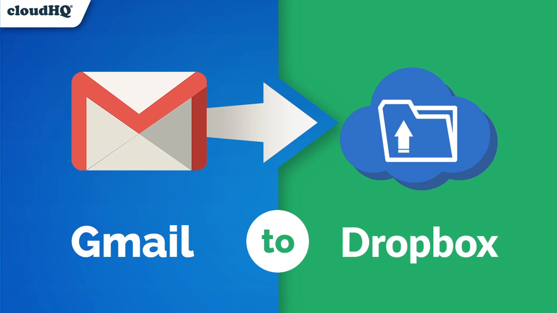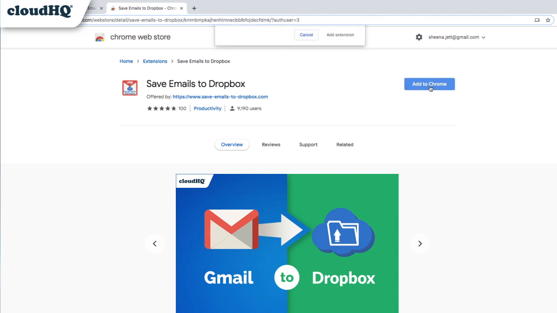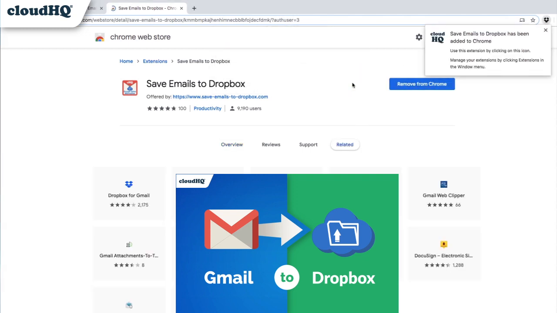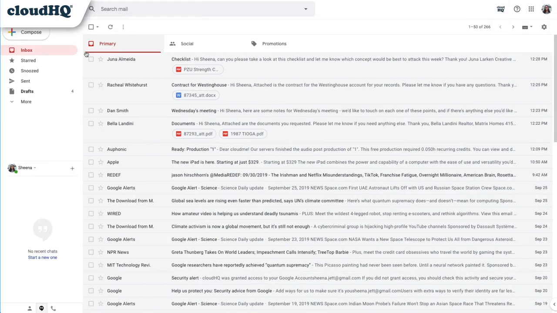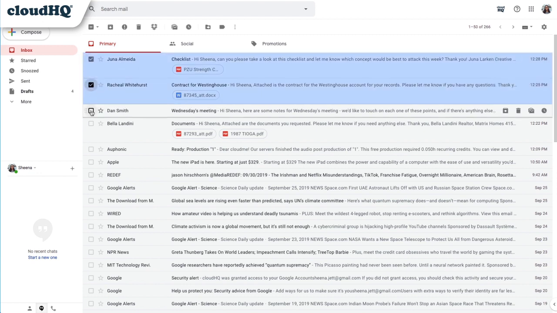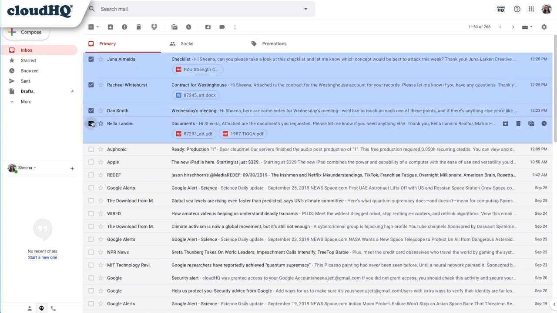Hello, today I'm going to show you how to save your emails to Dropbox. After you install the extension from the Chrome Web Store, navigate to your Gmail inbox and select the emails you want to save. With your email selected, click the Save to Dropbox button and click Save Selected Conversations to Dropbox.